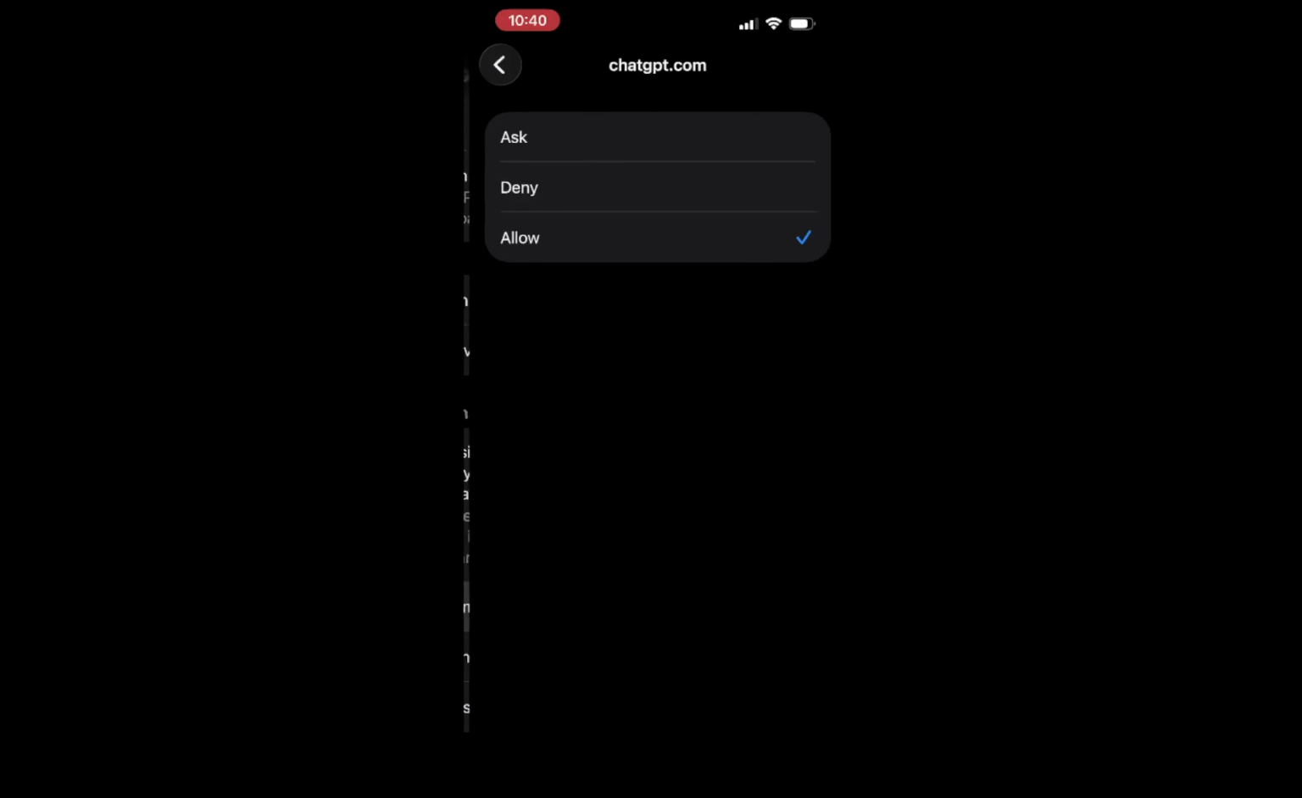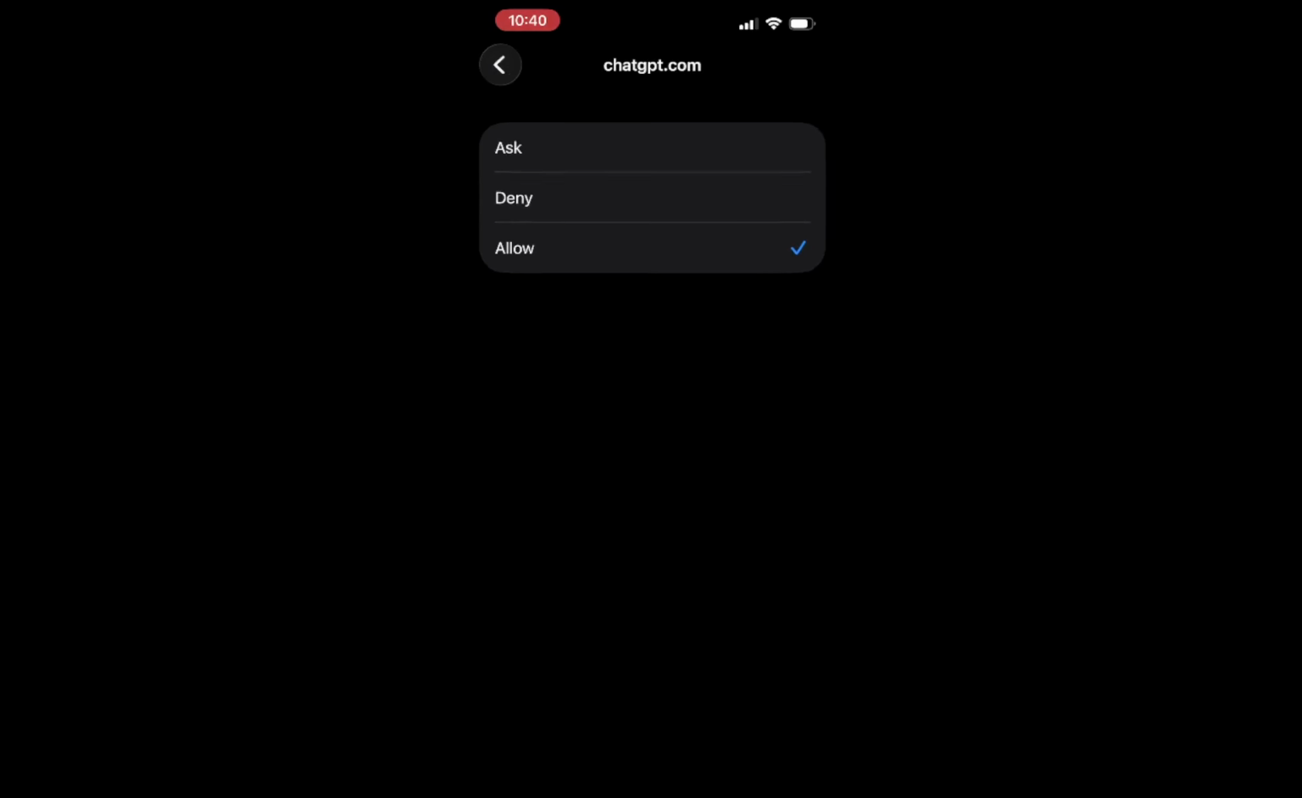You are now ready to enjoy a more personalized browsing experience with your new web app and extensions.